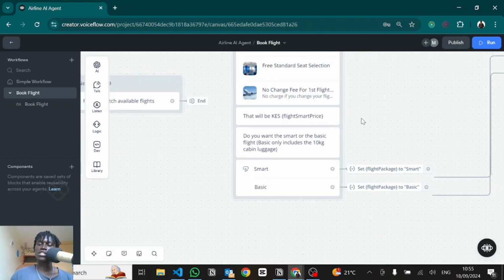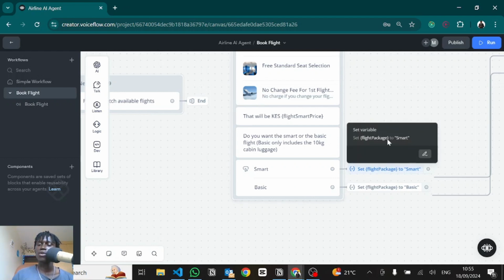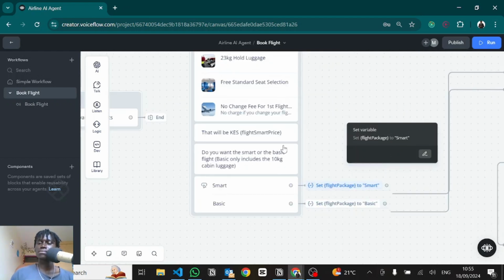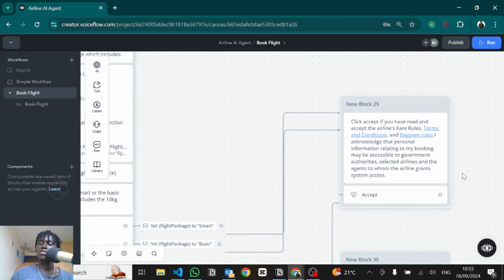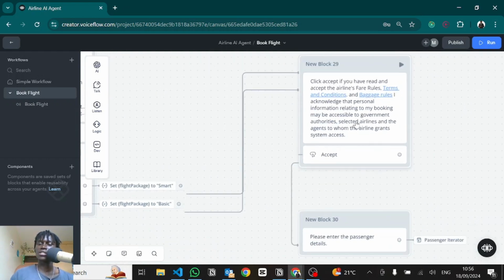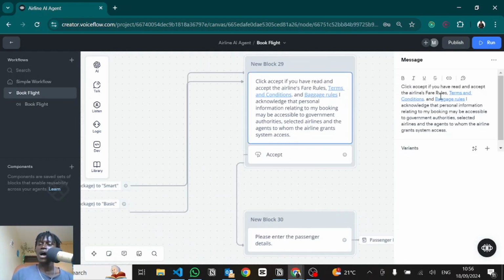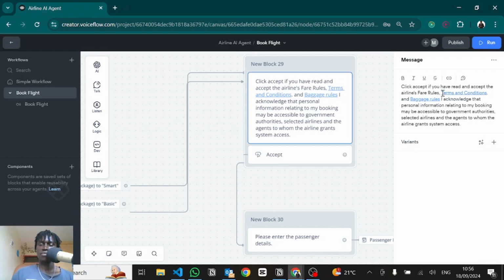Okay, if they want to pick the smart package, we state the price of the smart flight package. Then we ask them if they want to switch to a basic or a smart. If they pick smart, we save flight package, which is a variable, with a specific value, which is smart. If they pick the basic package, flight package will be saved as basic. Okay, then here's the terms and conditions, just a statement. So if they accept, we pass in some terms and conditions. Then this is a link that leads to our terms and conditions.